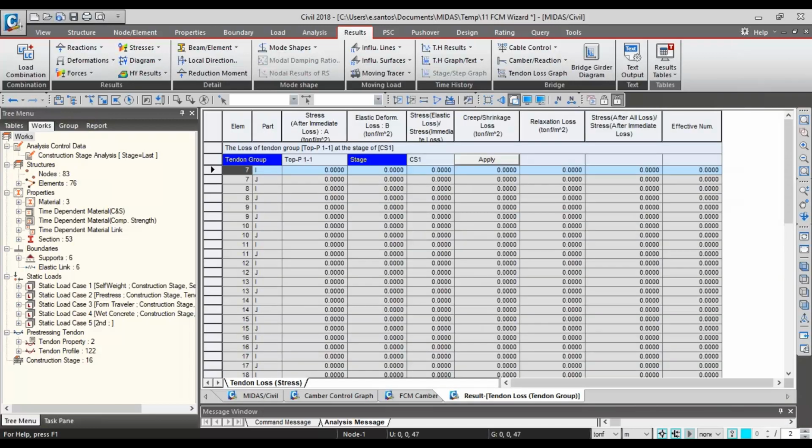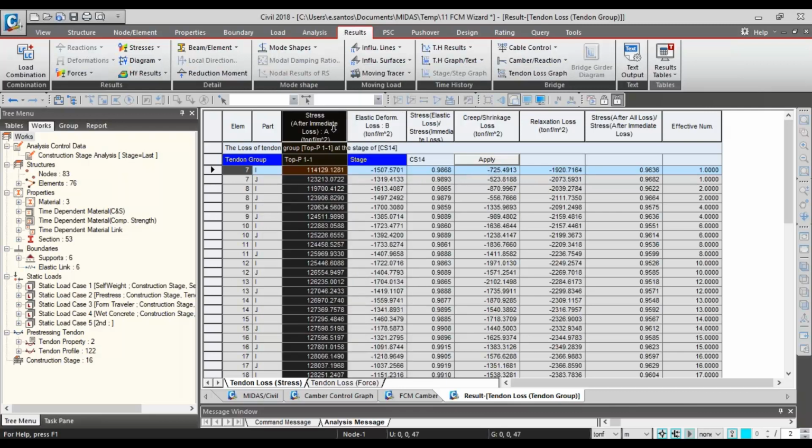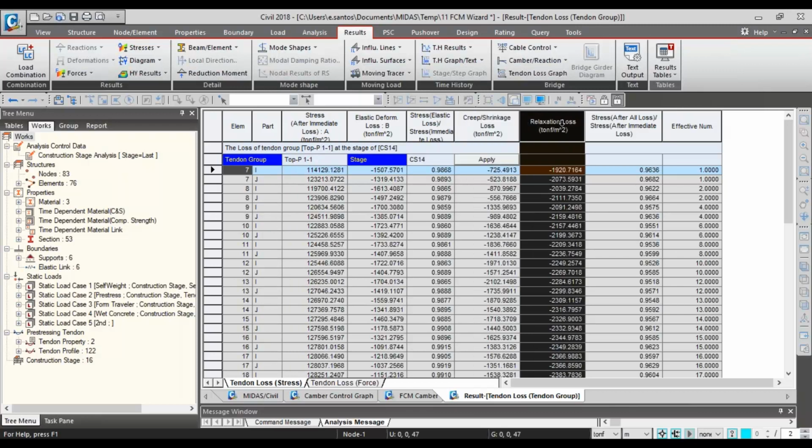You can obtain the tendon loss for each one of the groups depending on the different stages, or the stage that they were activated. You can obtain the elastic deformation, the immediate losses, creep and shrinkage loss, relaxation loss, and the stresses on the cables.